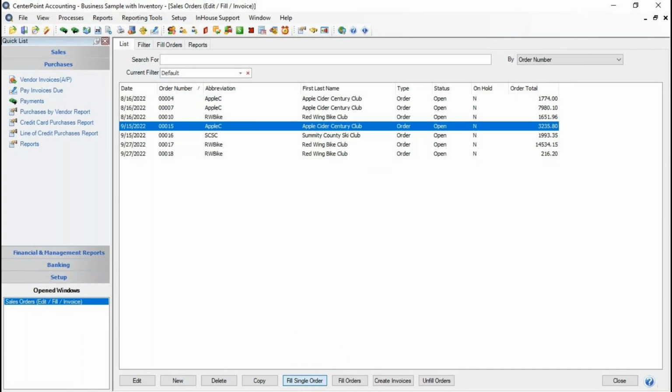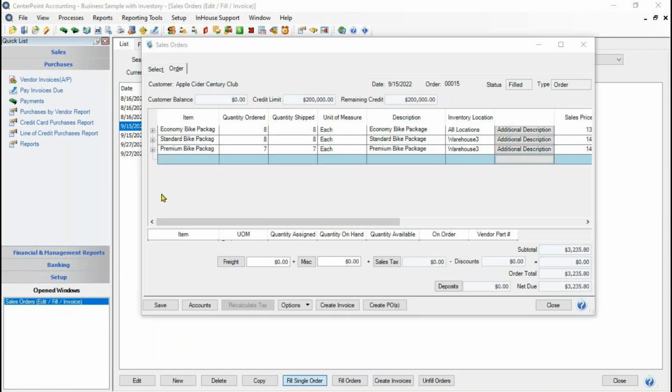Now what happens with that is it's going to bring up the order. And then on this order, we're seeing the detailed or the order tab of the order. It's going to go ahead and automatically fill in the quantity shipped column. So it's going to match it to the quantity ordered column. Okay, and if everything was filled, if everything was shipped or picked up, I can just go ahead and click Save.